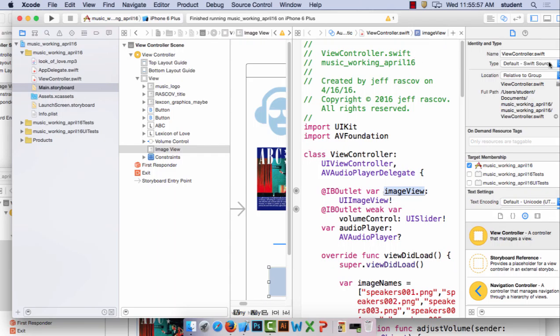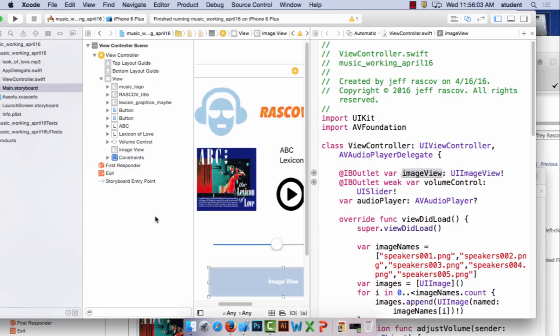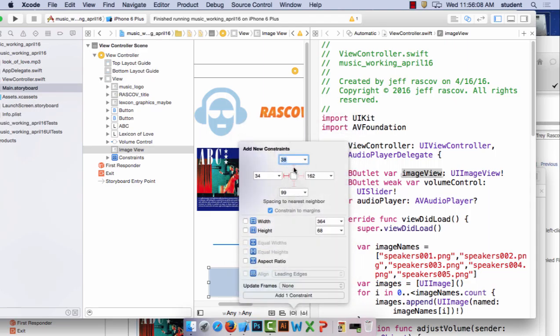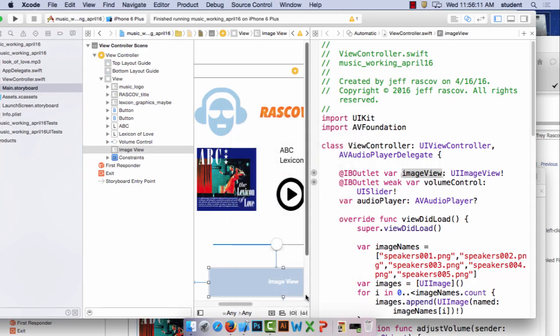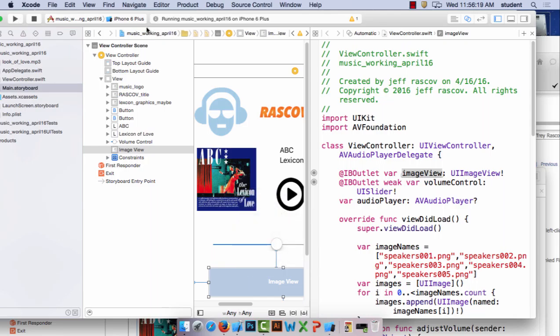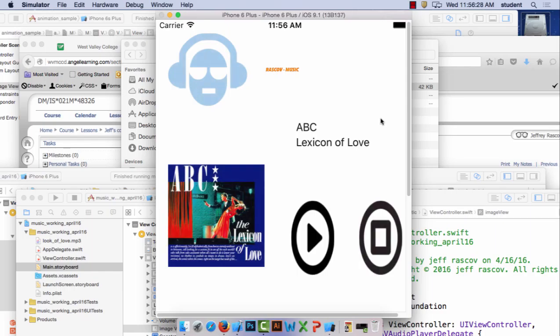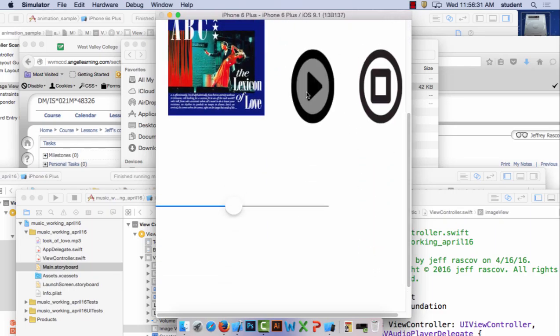So, and then of course, if you want it to look pretty, this I don't think has any constraints on it, does it? Does it have constraints? No, I don't think it does. There we go. Okay, that looks a little better if you add some constraints.